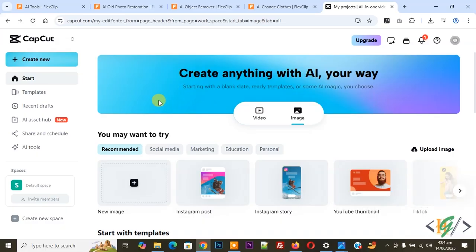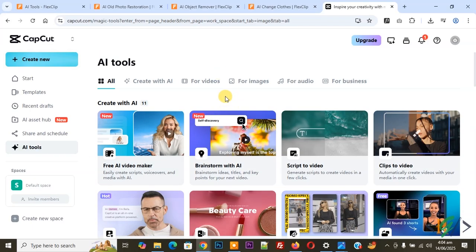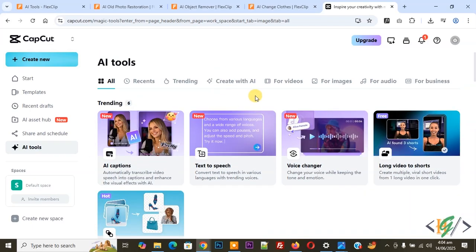So we are using CapCut, so you can sign up or create an account on it, and then you see the AI tool, so click on it. So we are going to restore old photos. Then you see multiple options.